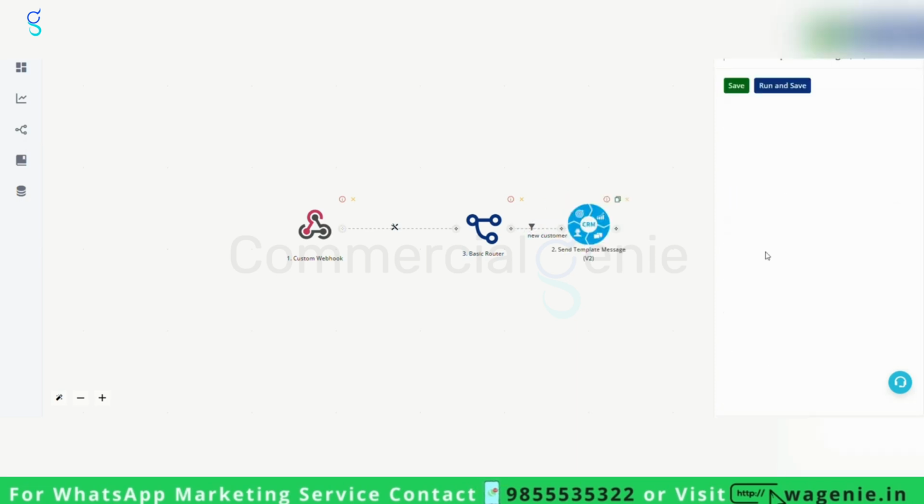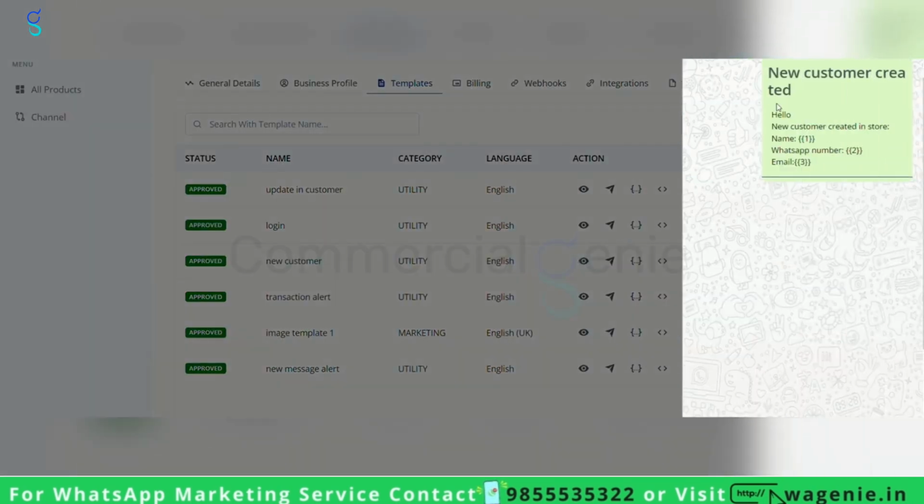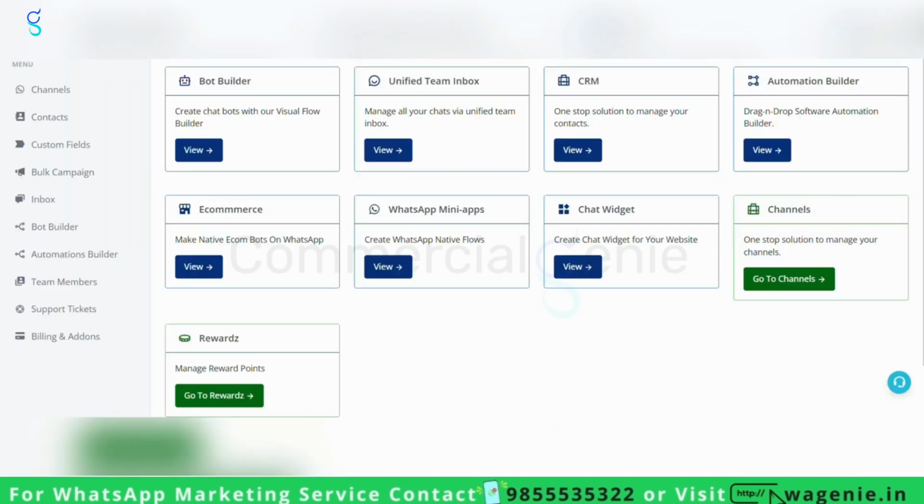Select send template message. Select channel. Here I have already created a template. So name, number and email, these are the variables that I'm using.